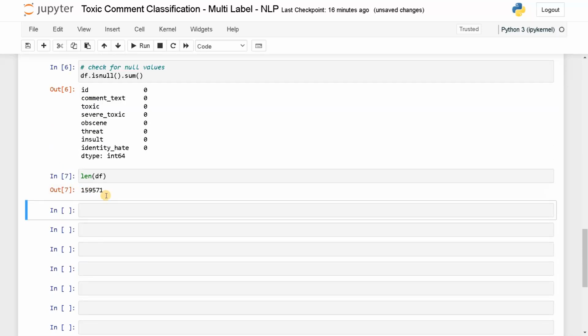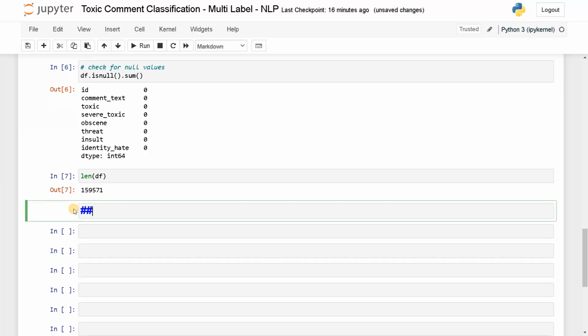We have around 159,000 samples in the dataset. So this is a reasonably big dataset. That's why I just used logistic regression or naive Bayes. If you use random forest, it will take a lot of time to do the training. Let's do the preliminary analysis. I will just go into the exploratory data analysis.